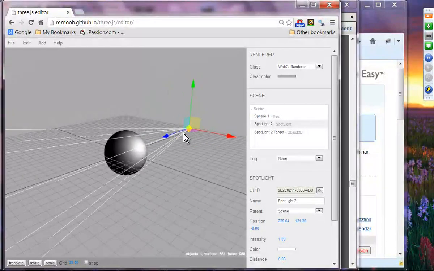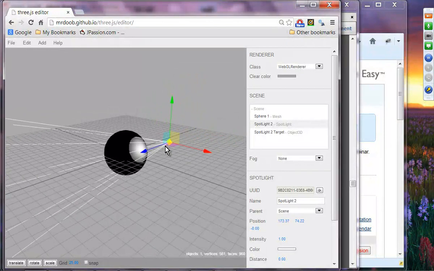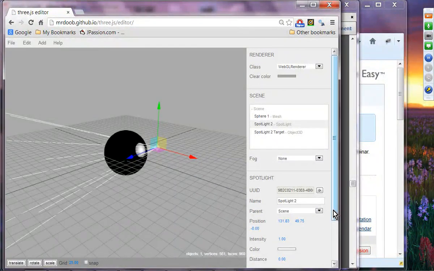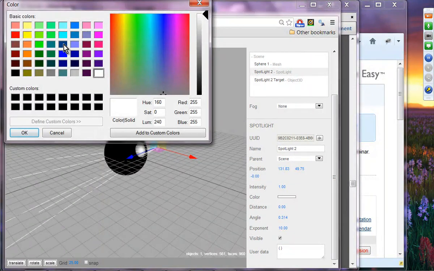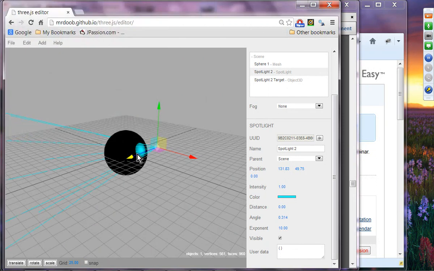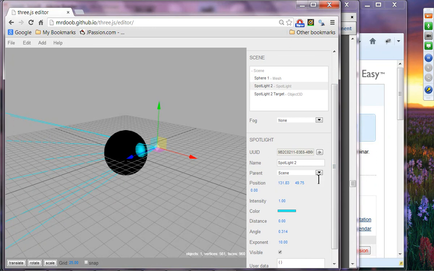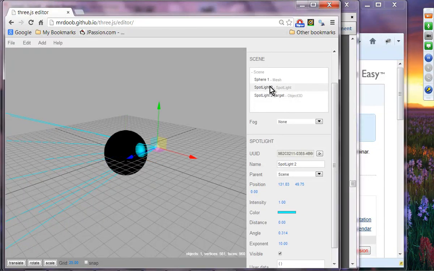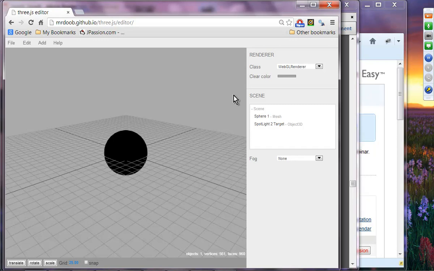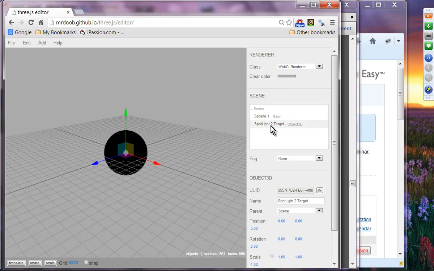The distance will have a different impact, and again there are intensity and color. You can change the color as well. Let's see if we can change the color. Yeah, the color is now changed. So that is a spotlight. Here we have the spotlight and the spotlight target; the target is representing this. Okay, so we are going to remove the spotlight and the spotlight target as well.